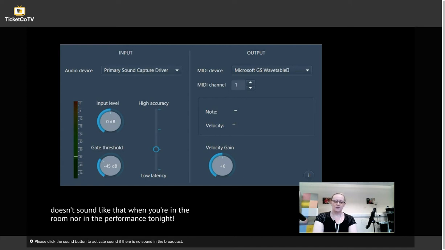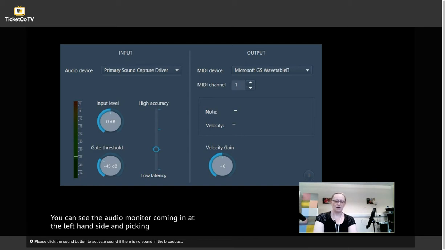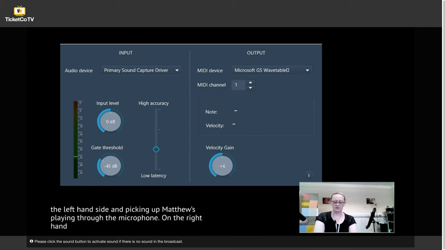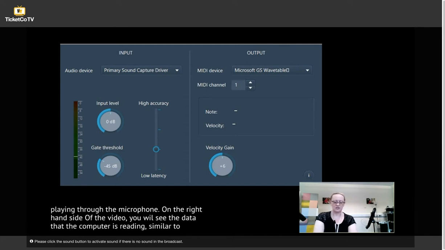So, you'll be able to see the audio monitor coming in at the left-hand side and picking up Matthew's playing through the microphone. And on the right-hand side of the video, you will see the data that the computer is reading. Similar to when you use a tuning app, it measures the frequencies and volume of the notes and decides which notes it is, and then that's the data which is going to go over the internet.